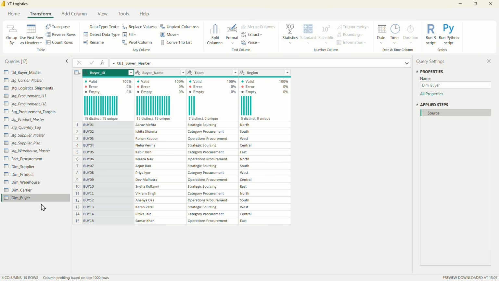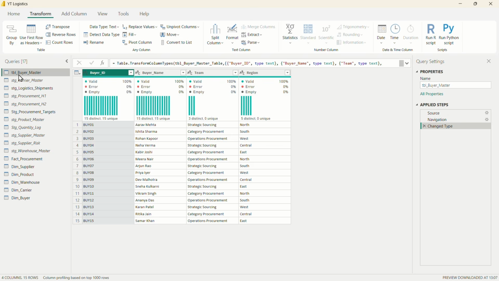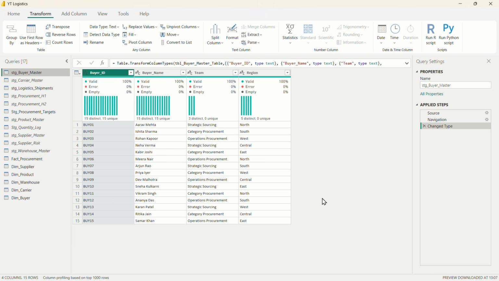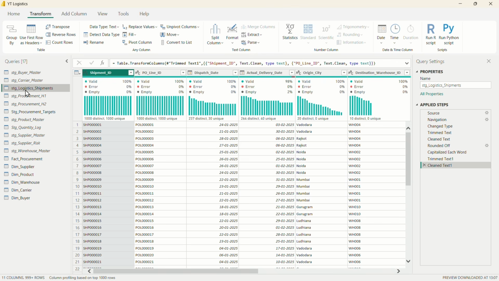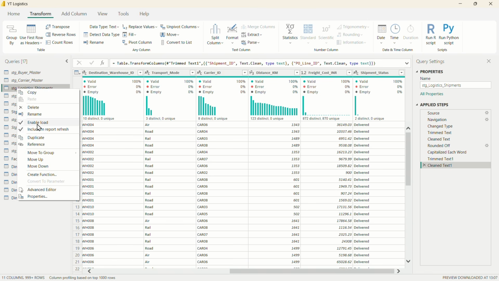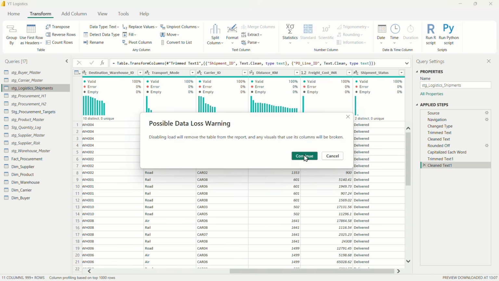Okay. And for the same, we'll just rename it as staging buyer and uncheck the enable load. All right. So our dim buyer, dim carrier, dim warehouse, dim product, dim supplier, and fact procurement tables have been created. Here you can see the staging logistic shipment that we just merged into our fact table. So just disable the load for this as well.